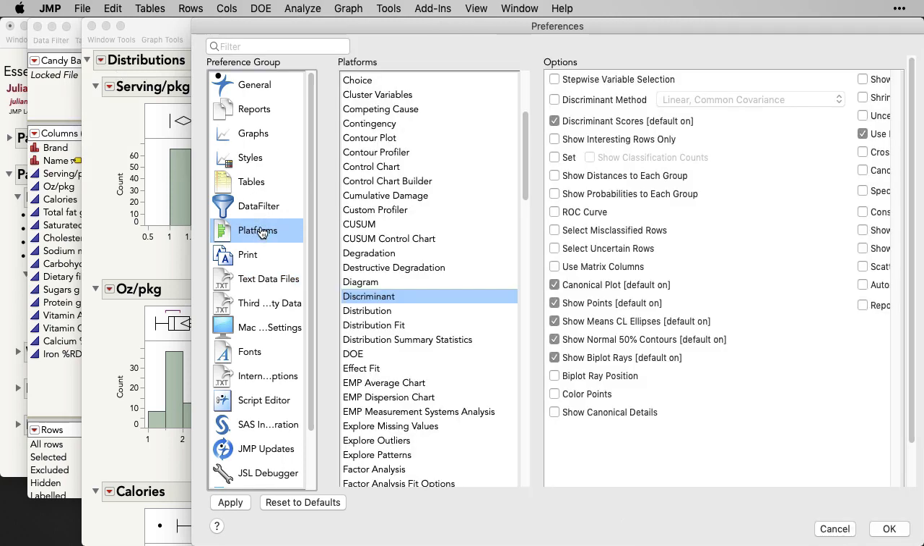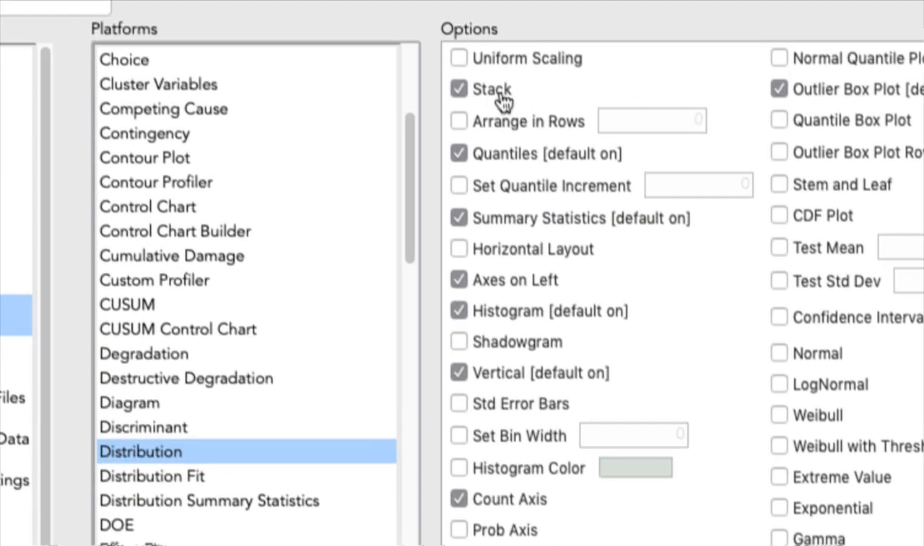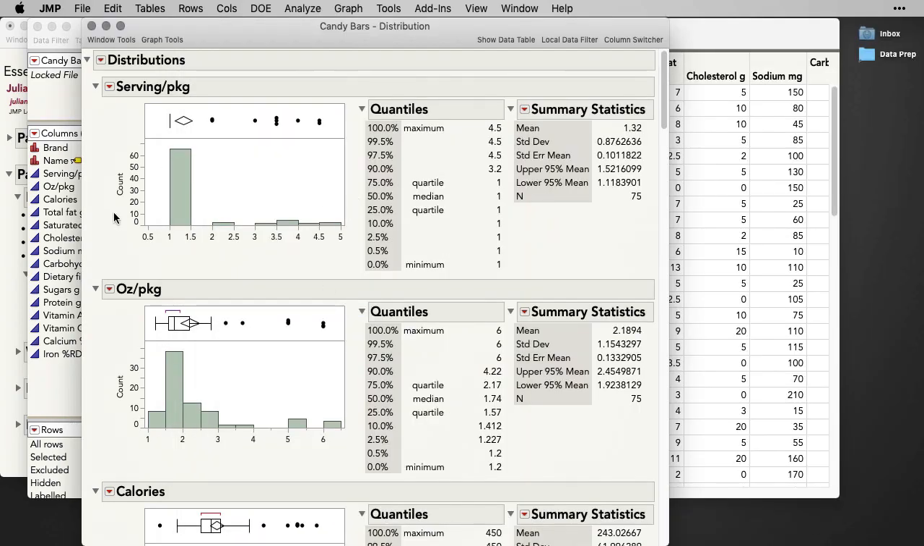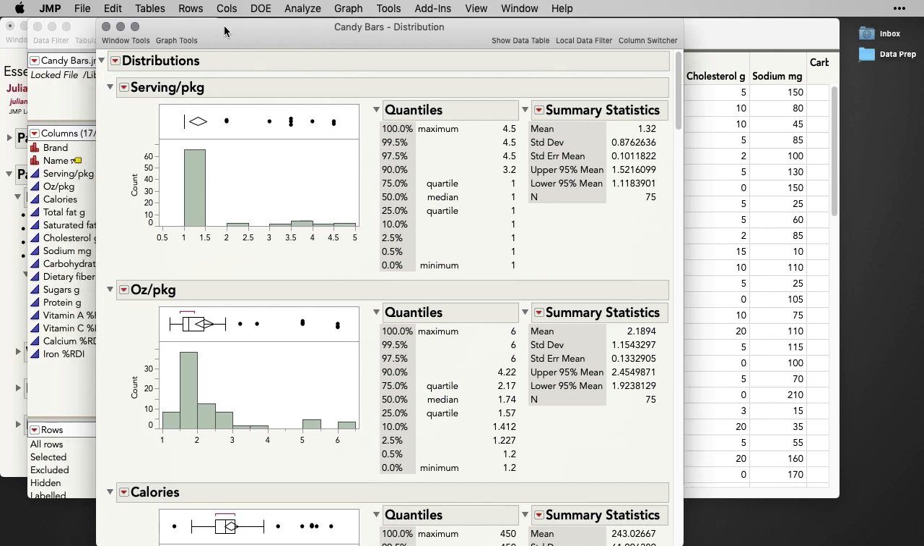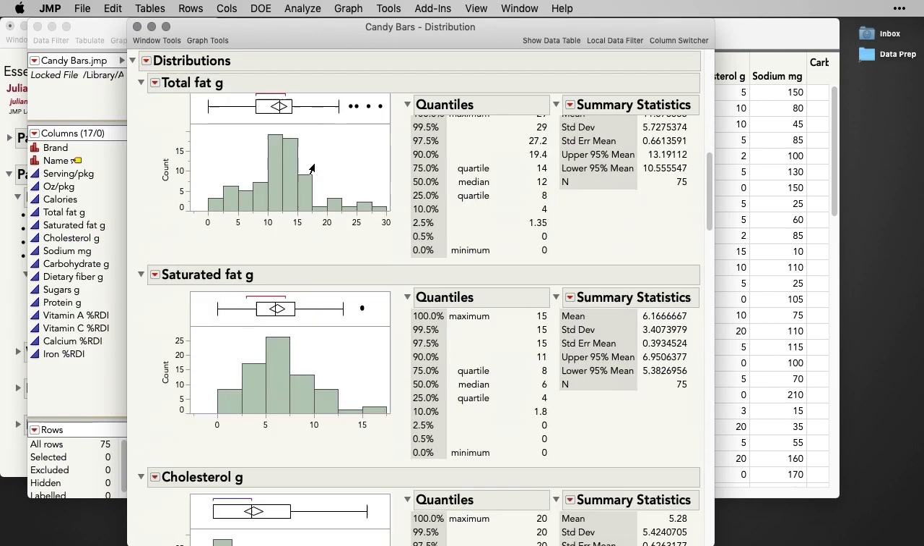So if I go to Platforms and go to Distribution, you'll see I have Stack set there as a preference. I also have axis on the left. I also have the count axis turned on. So I've set a lot of preferences because I like looking at my data this way. And so if you're finding that you constantly change things whenever you open a platform, go and set it as a preference. There's no reason that you should have to always change things around. So it's partially data preparation, I suppose, because now your JMP output's going to look the way you want. So set your preferences.